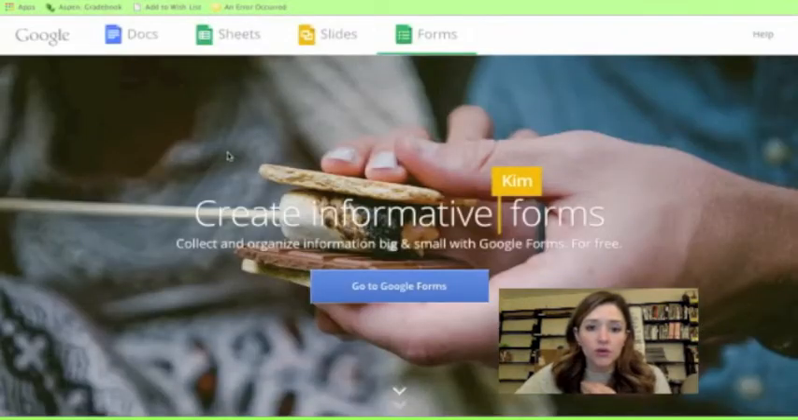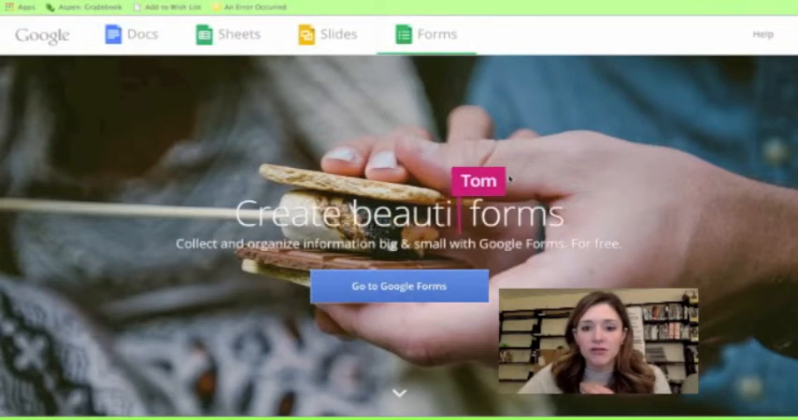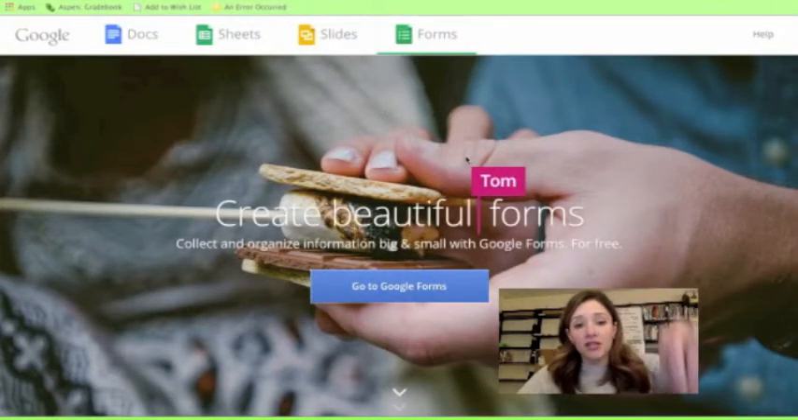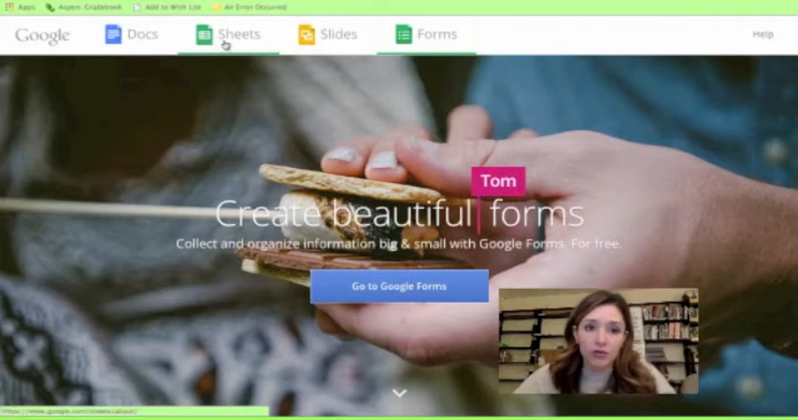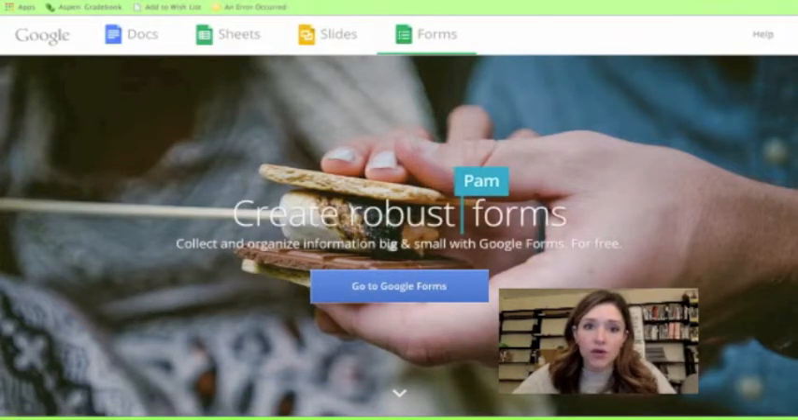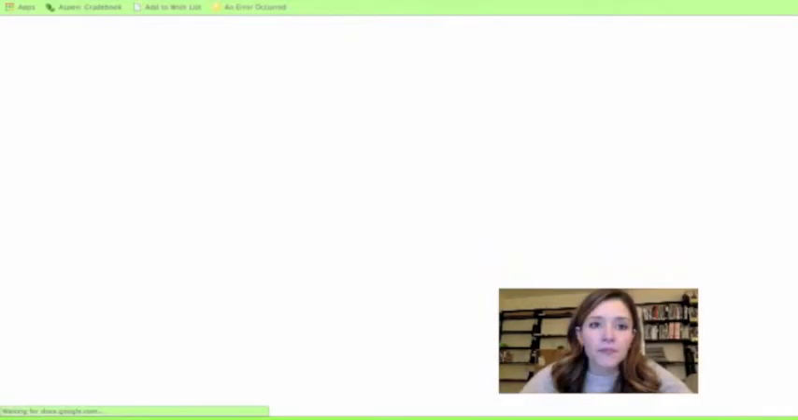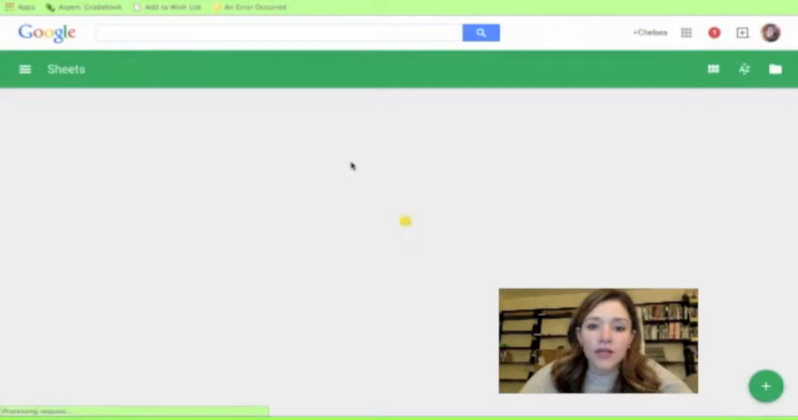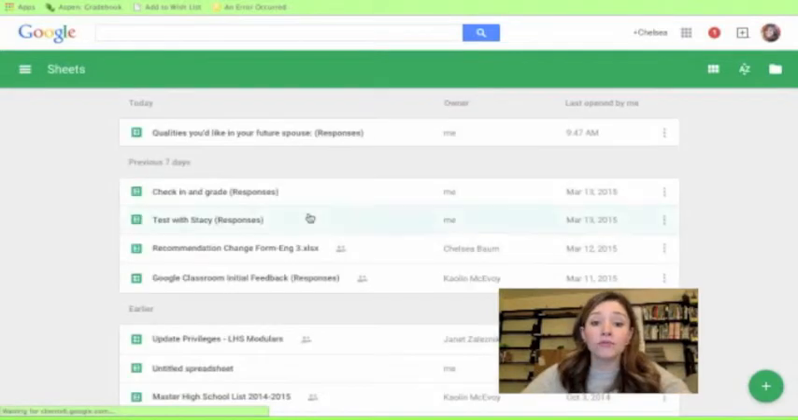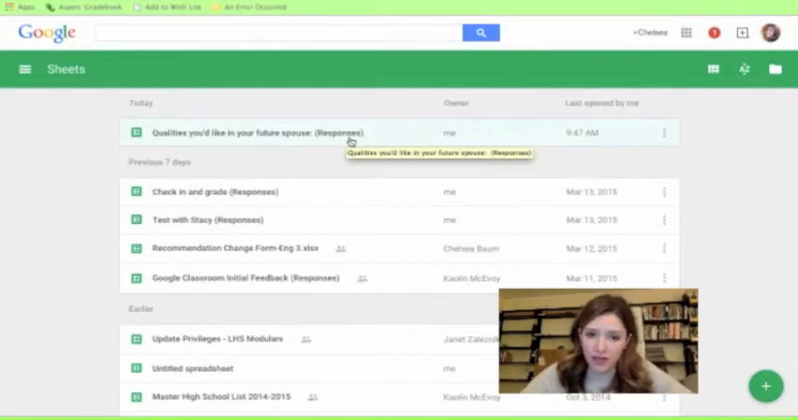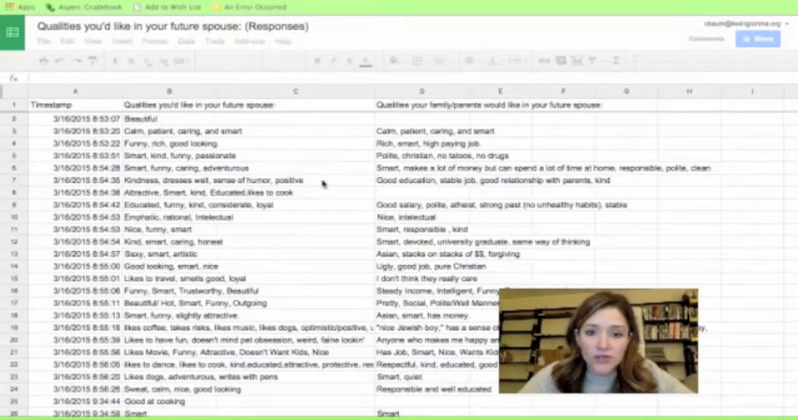So this is a Google form. This is where you make the forms themselves. And then the data that's put into that form automatically becomes a Google Sheet. Once you're logged into your Google account, if you go to sheets.google.com, it will automatically make you the responses of the survey that you most recently did. So if you click that, you'll be able to see all of my students' responses.